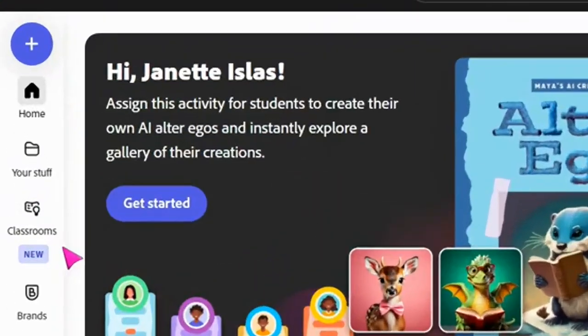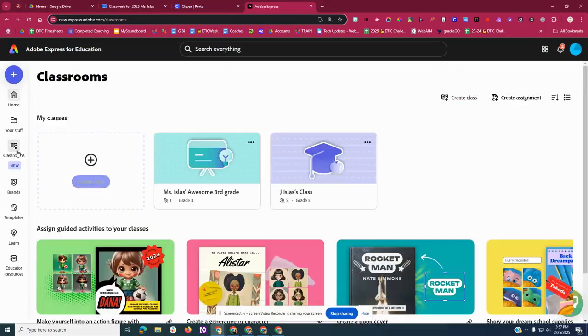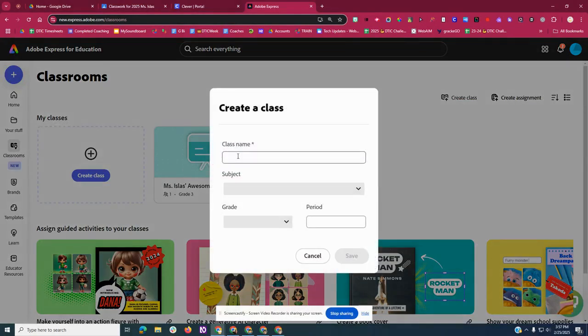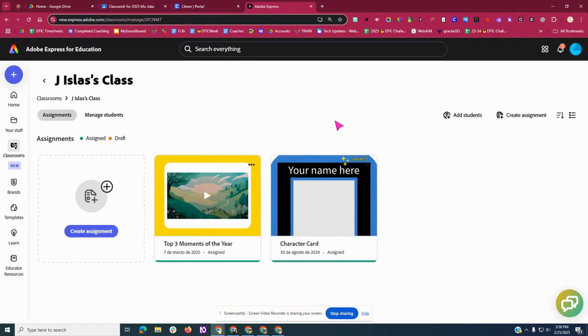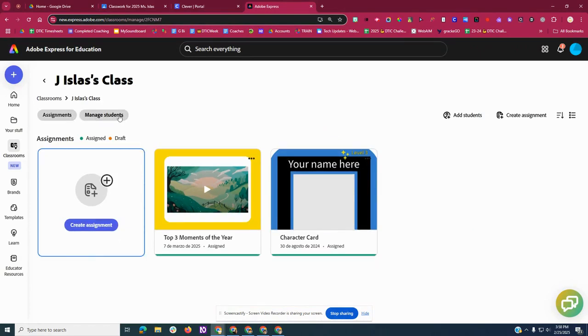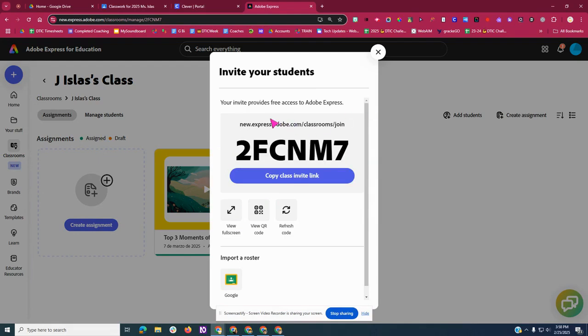On the left side, click on Classrooms. This is a place where you can give assignments and students can turn in assignments. Create class and fill out everything and then click Save and then open up your class. To add students, you could either click on Manage Students or Add Students and then share the link with that button, or you could go down to the Google Classroom icon to import a roster.